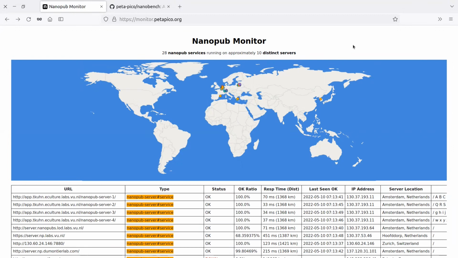To get a first quick idea of the decentralized nanopublication ecosystem as it exists now, this Nanopub Monitor is a good starting point. And all these things are still very much in motion and preliminary, and parts of it still kind of prototypical. So these things are supposed to change quickly, and maybe if you watch this video at a later point, things might look a bit different.